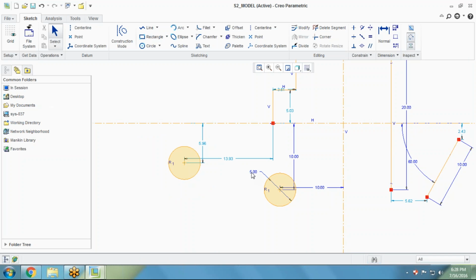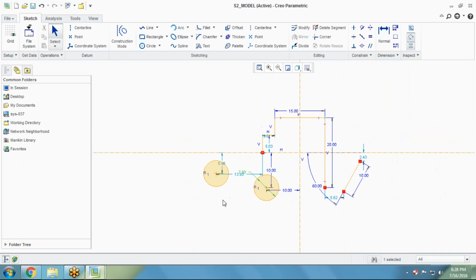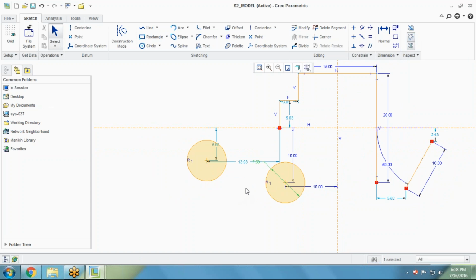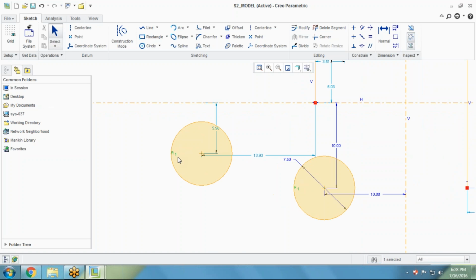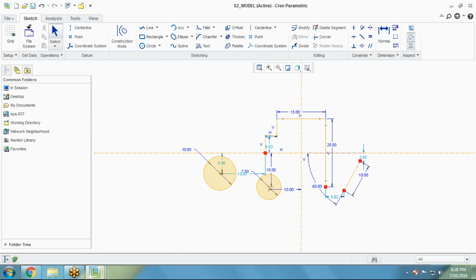If I change this 5 value to 7.5, then the other one will also change. Now if I don't want the same size, just go for deleting the R1. So the R1 symbol is on both circles. I'm deleting the R1. Separate values will be there. So we can define separate values also.